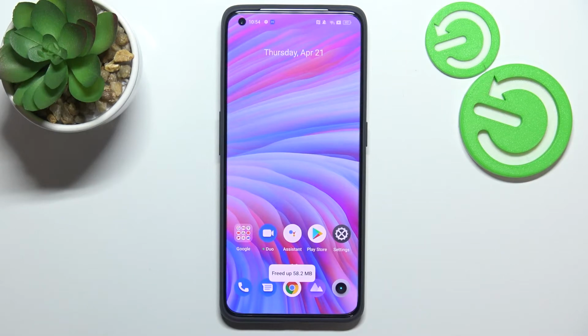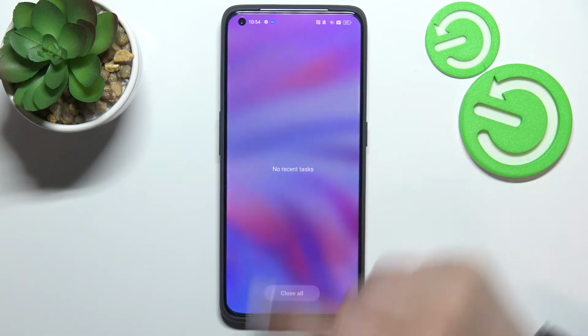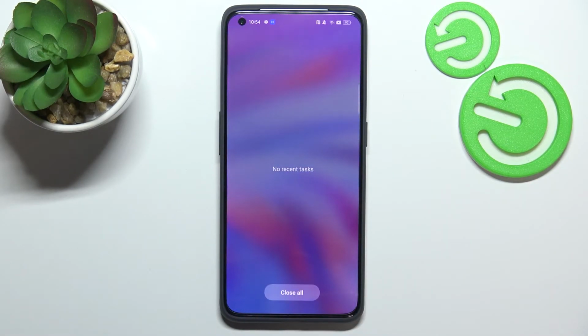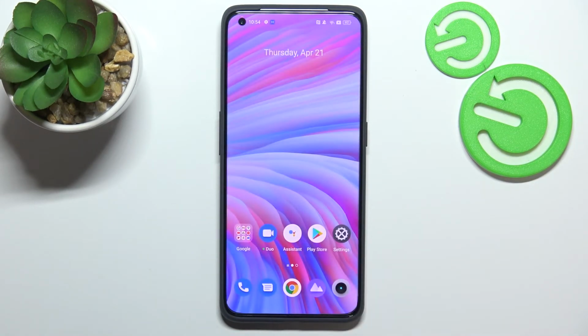And as you can see, we just got back to the homepage, so let's enter the recents to check. And here we've got no recent tasks, which means that we just successfully closed all background apps. So actually this is it. This is how to turn off running apps in your REALME GT 2 Pro.